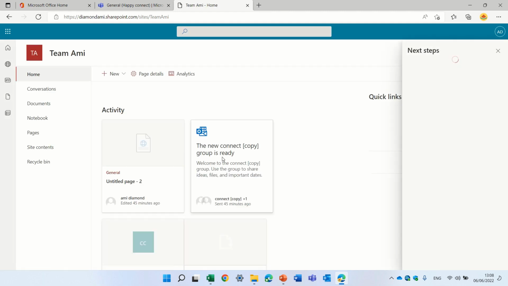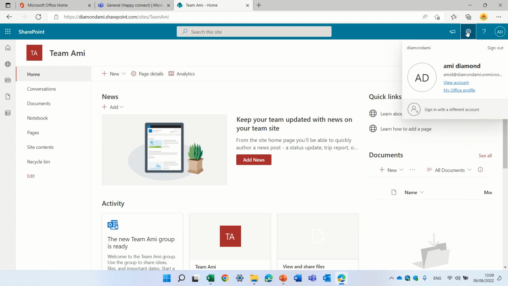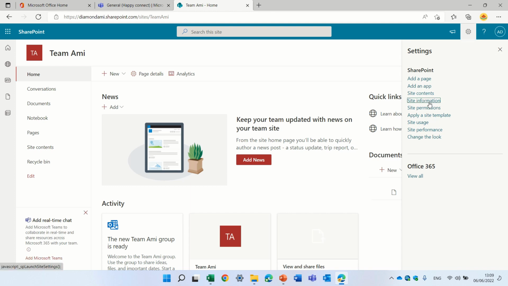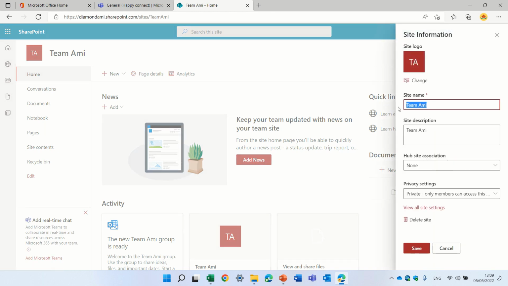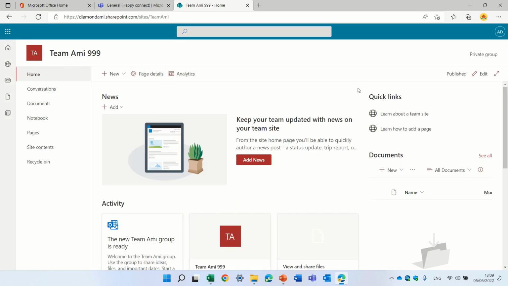Okay, so now actually let's see what happens if I change the name. So I'll click on the gear icon and go to site information, and I'll change the name to Team Ami 999. So the name has changed here. Okay, let's check what else we can see.